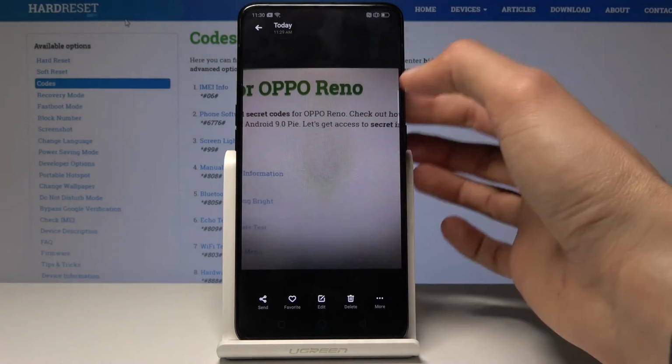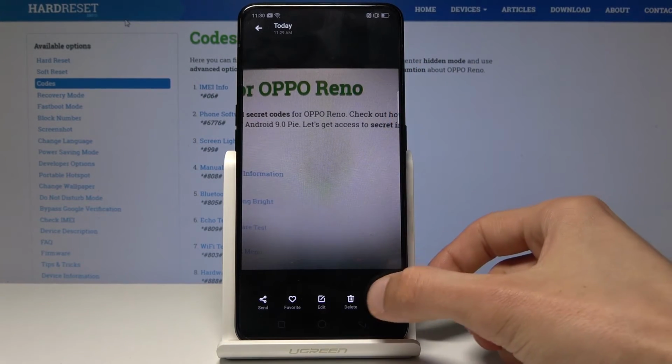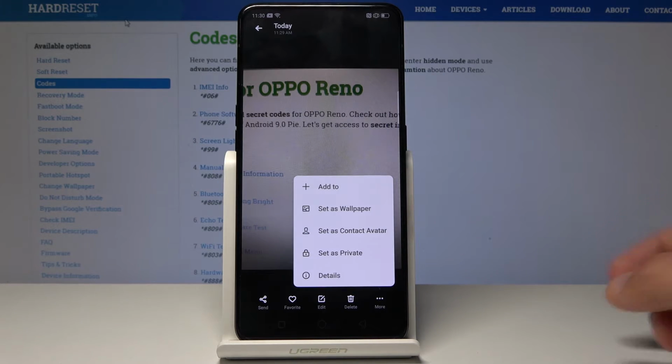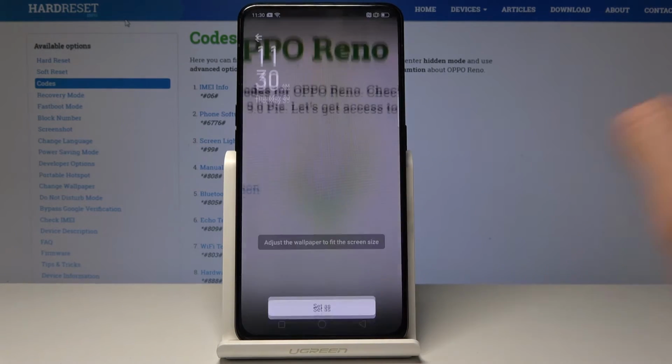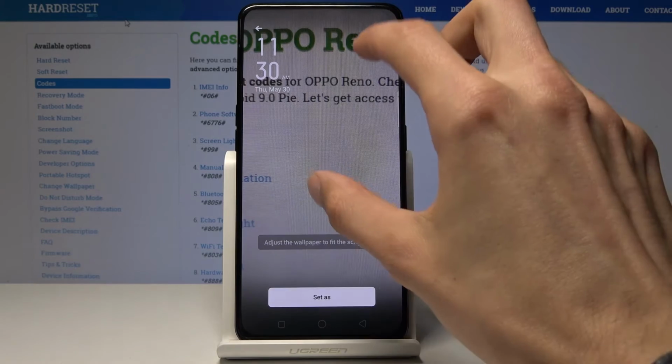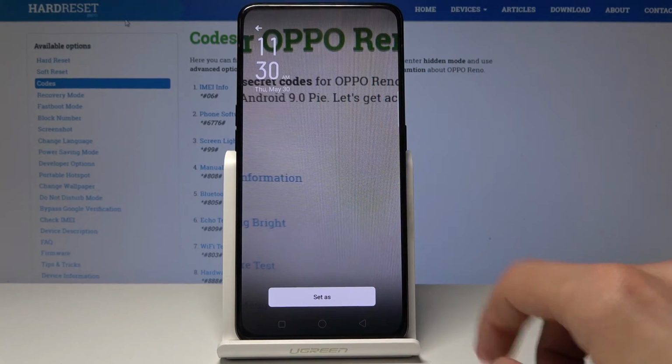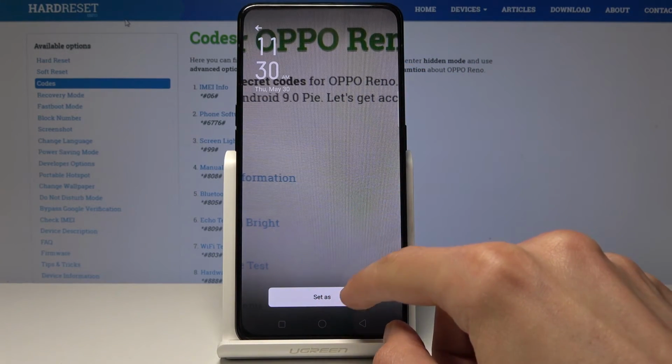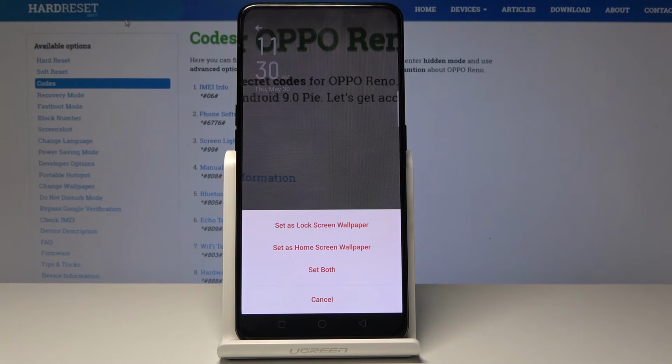You can tap on it, and then you can expand the options by tapping on More, and you will see Set as wallpaper right here. You can also position it as you like, zoom in and out of it, and once you're satisfied, you can tap on Set as, and then you get a bunch of options.